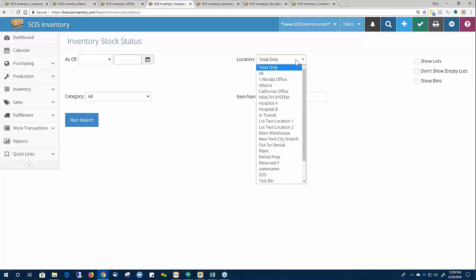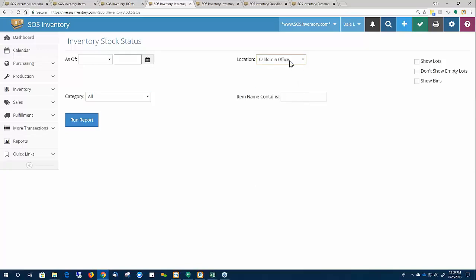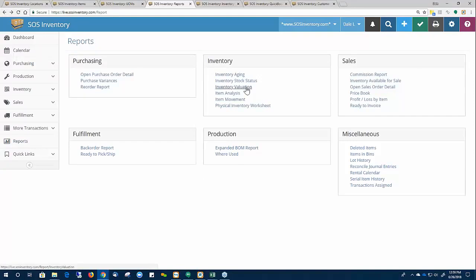And then for that matter, if I do special tracking, I can go to a specific location, and if this is a bin location, I might want to show it by bin so I can see all the bins that my items are in. And if it's lot tracked, if I want to see the lots at that location for items, I can just show lots, and it'll show me any items that have lots and what lots they're in. So it gives you quite a bit of different ways to view your stock and your valuation.